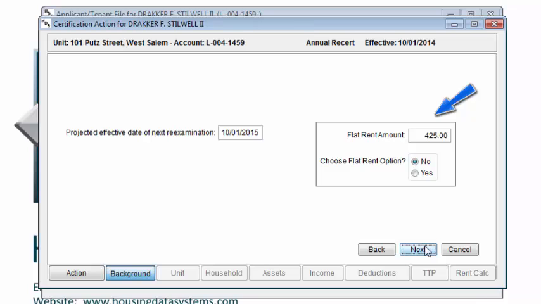We also see the flat rent amount for this unit. If you want this tenant to pay the flat rent amount, choose Yes. If you leave the answer No, the action will use the tenant's income-based rent calculation for the final rent amount. For this example, I will leave this at No and click Next.